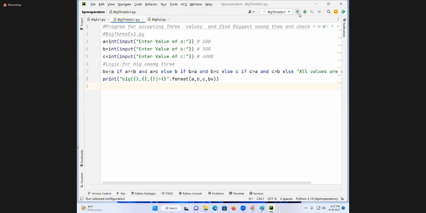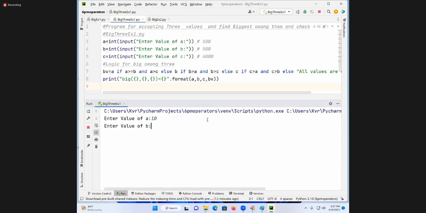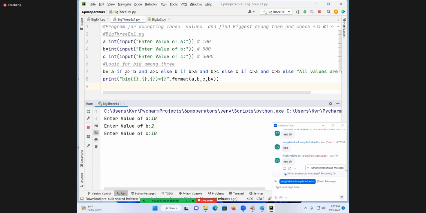Next I will start. Take care, students. 10, 20, 10 to and 10 I am taking. 10 to 10, what is the value? Come on, everybody. 10 greater than or equal to 2. True. True. Come on. 10 greater than 10. False. False means coming to where? Else. Now, come on. 2 greater than 10. False. 2 greater than 10 also false. Go to where?